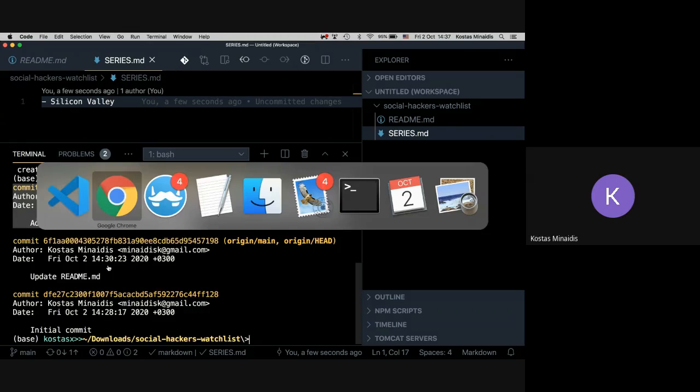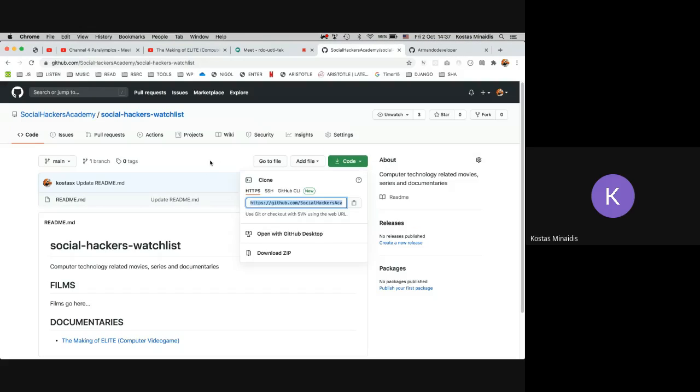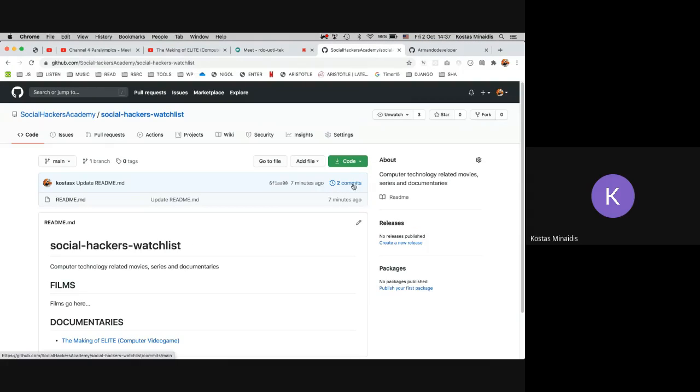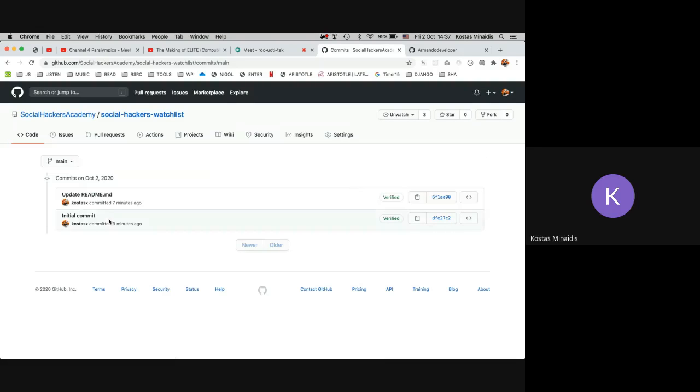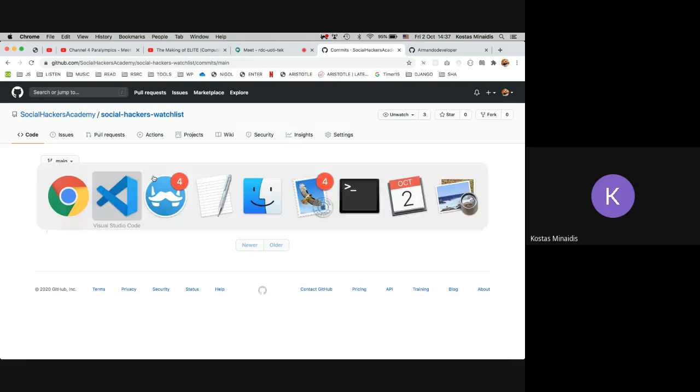If I go to the GitHub repository, I can click on this button, commits, and you can see that there are only 2 commits. The one I did locally is not yet uploaded on GitHub, so I have to do that right now.